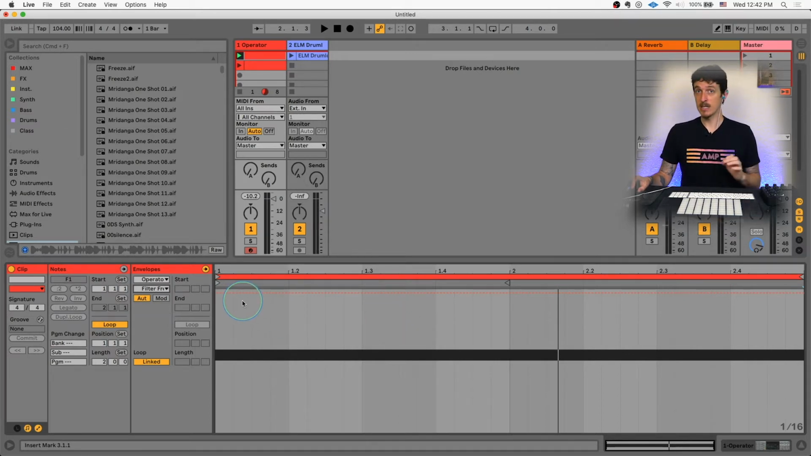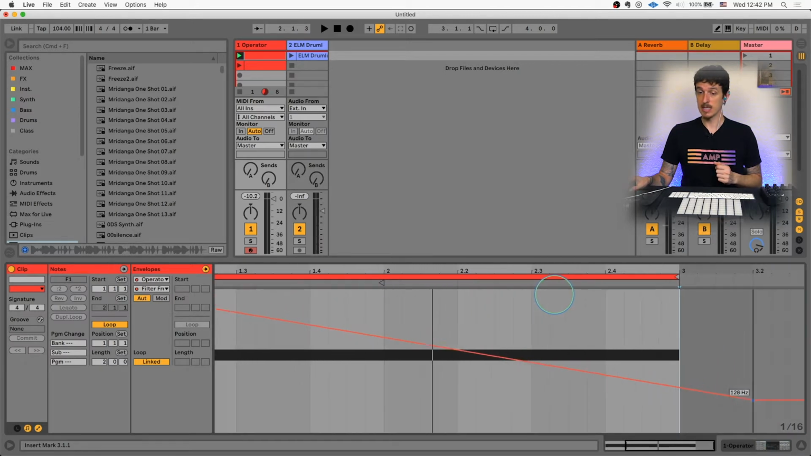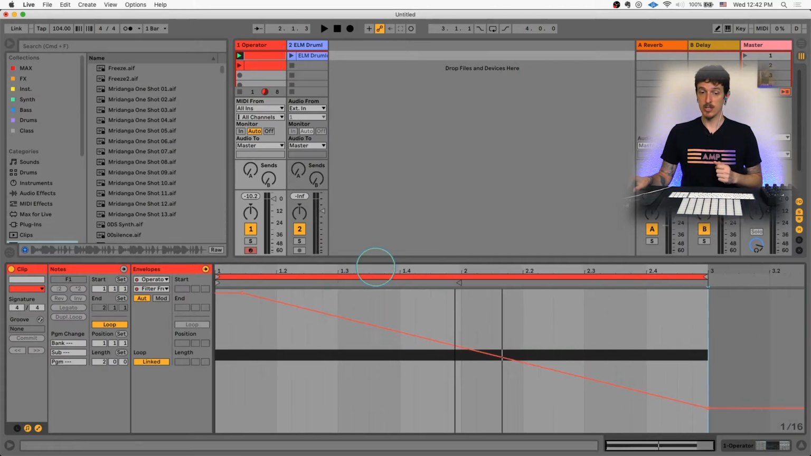If it's dotted, that means there's no automation. It's just sitting at whatever value. If I mouse over it, it tells me it's sitting at 15,000 hertz, or almost 16,000 hertz. If I'd like to add some automation, I can click to add a breakpoint. I can click somewhere else to add a breakpoint somewhere else. Now, if I drag down, it's going to start our filter frequency high and then move down to be lower over time.